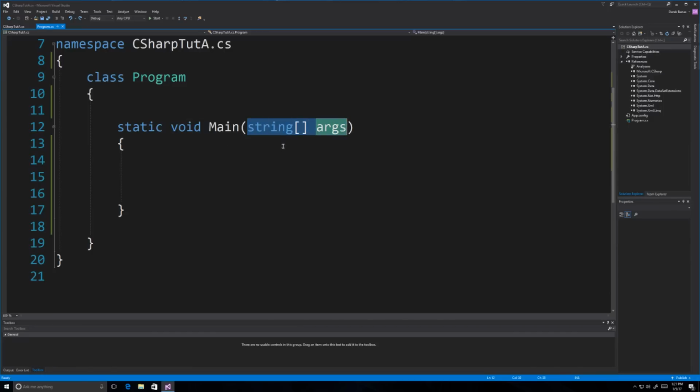And the main function here also, as you're going to see, is able to receive multiple values that will be stored in a string array, and an array is just a whole bunch of boxes that contain values.